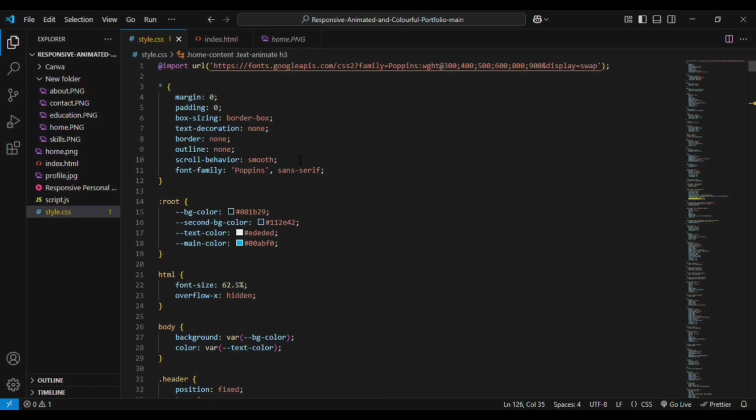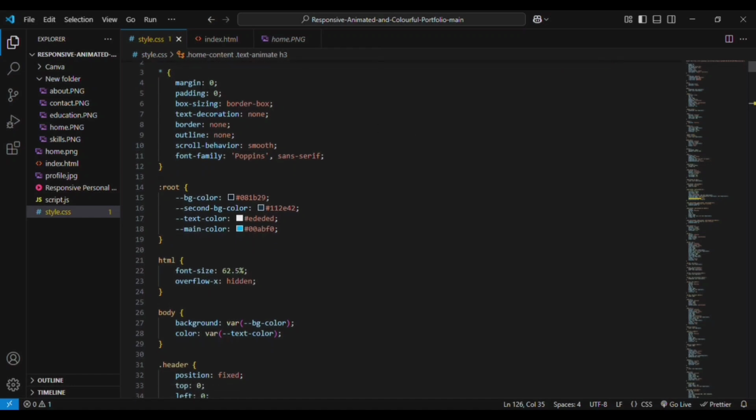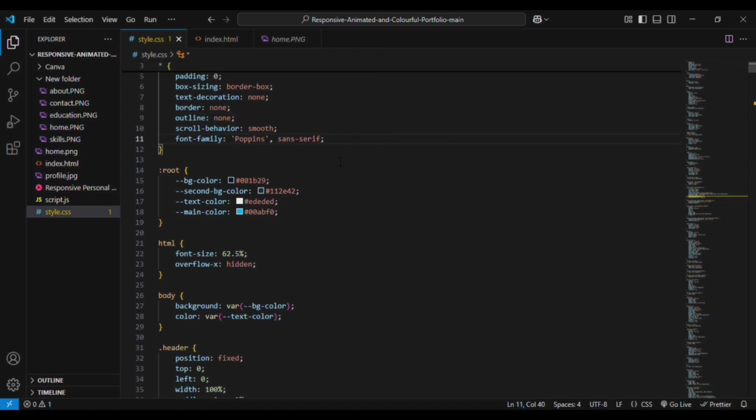First we are importing the Google font, that is Poppins, using the at import URL. Then we are giving the global values. We are giving margin, padding, box sizing, text decoration is none, border is none, outline is none, scroll behavior is smooth. The font family that we are going to use is Poppins, sans serif.